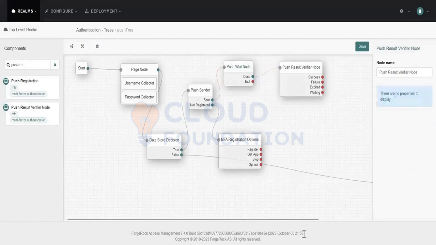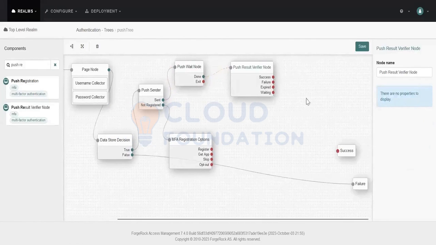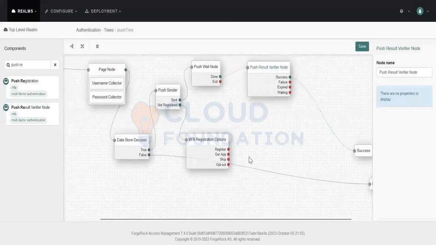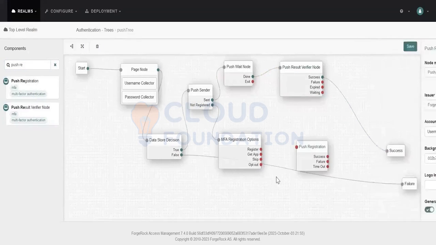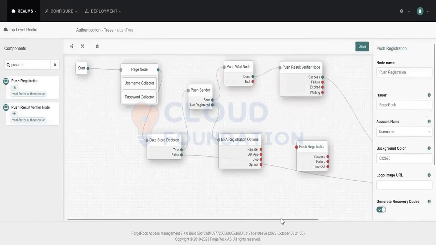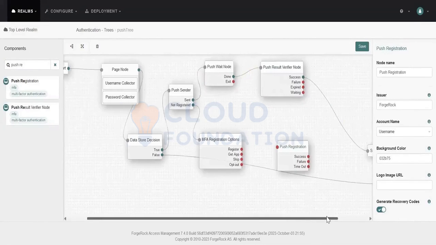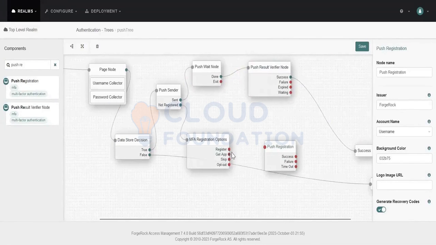And then this is success. We need to ask for a success. Here I'll set the push registration. We had called the MFA registration, then we need the push registration. Push registration comes here with the MFA registration options. And once he's registered, it will ask for that push registration.